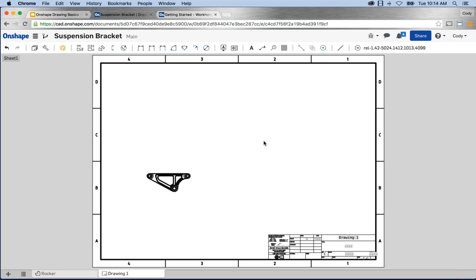Okay, so now that we're in a drawing and we've actually created our first view, which is this front view, let's go over a few basics of the drawing's interface. The first is, of course, the toolbar, and a lot of this is going to be carryover from part modeling and assembly modeling, right? The toolbar is here at the top.